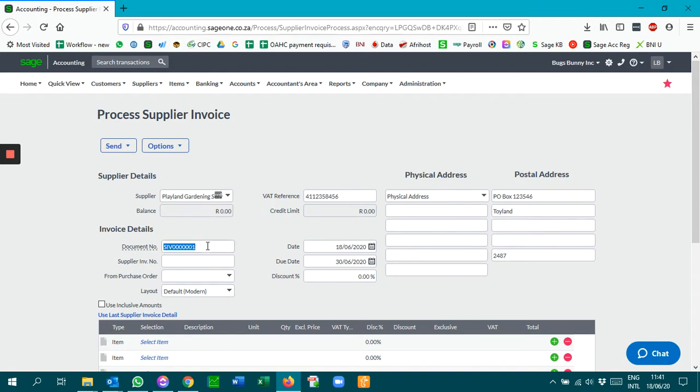The document number is a default document number. Supplier invoice, here you will literally take the invoice number as it appears on the document that they've given you. If you sent a purchase order number, you will actually put it in here. You can choose the layout that you want to use. I cannot for the life of me think why you would want to use a different layout for a supplier invoice, but there might be a reason for specific clients.